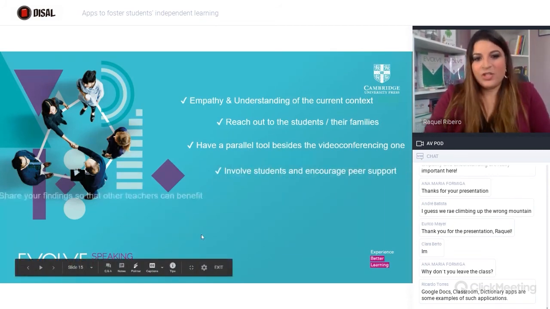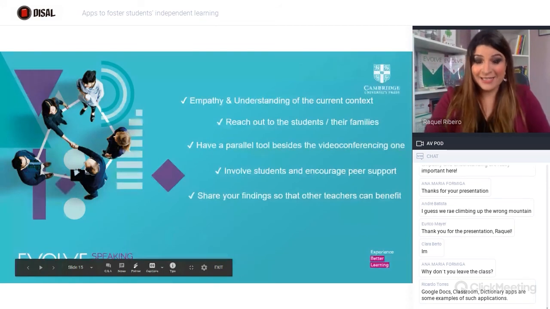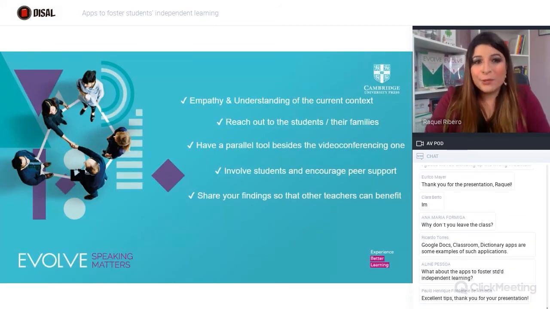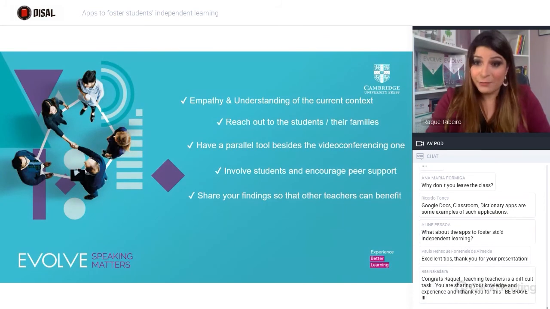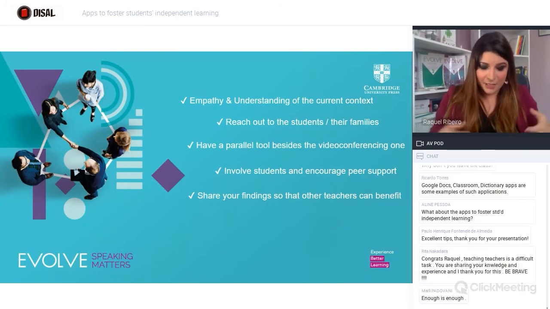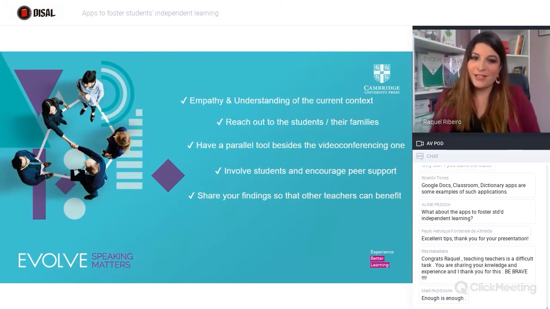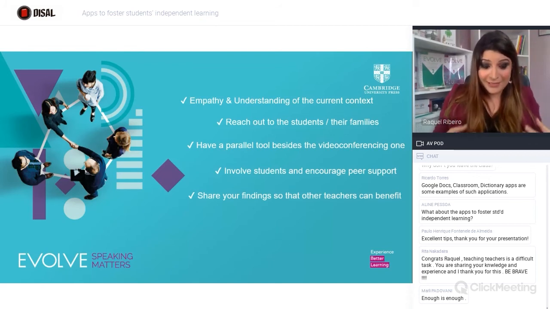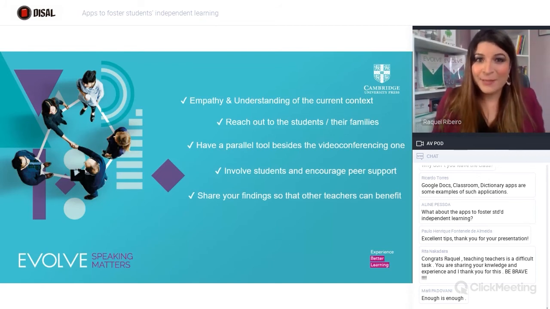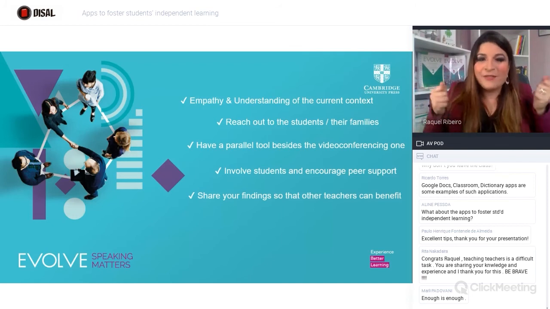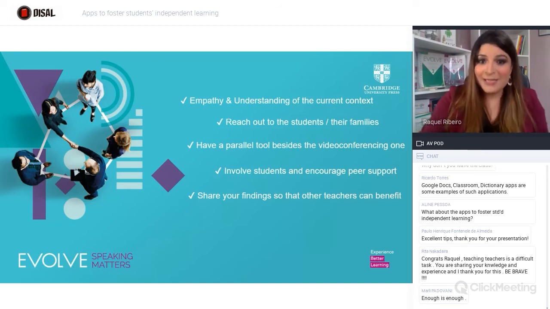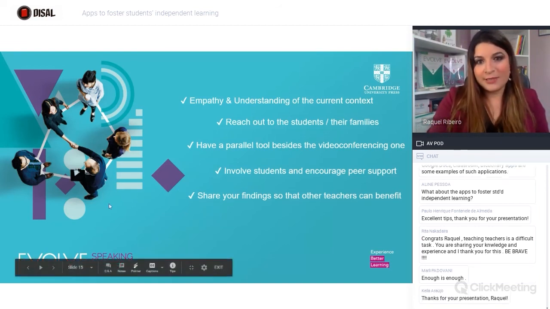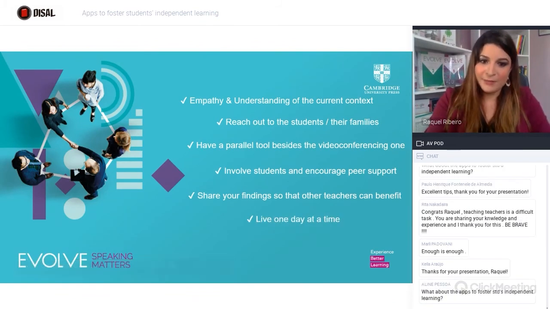Then share your findings. It is so important to share our findings so that people learn from our struggles and our victories. It's not that they are going to copy us step by step, but they get insights. I believe in the power of insights because they help us change directions and find a way. But most importantly, right now, live one day at a time.